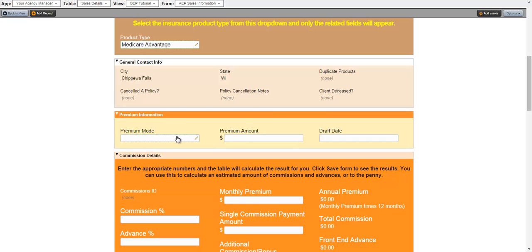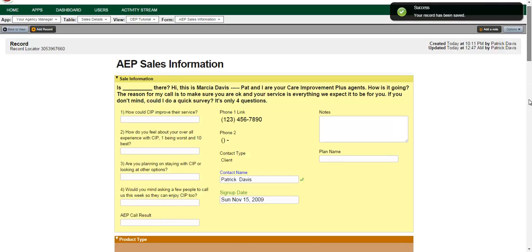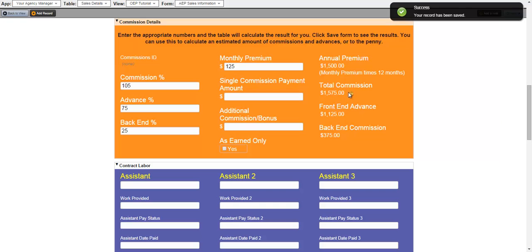But if you go up here, I can put other information in. I can put premium, if it's a life insurance, a premium amount, draft date. I can figure commissions right here. You can look at your percentages and your advances and put that information in there. It'll calculate everything for you. And you will see that your total commission is $1,575, your front-end advance $1,125, and your back-end commission $375. If it's as earned, you put that there. How much your commission would be, you can put all that in there.